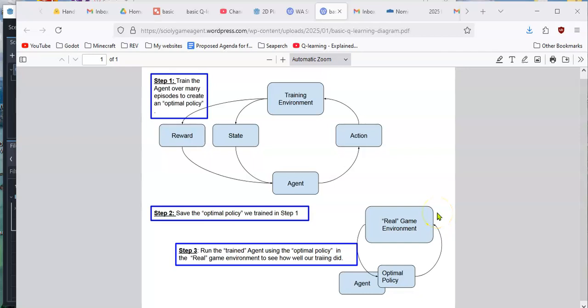Well, good morning. Here we are with Game Agent, video 4 in the Q Learning series. Thought we'd start with an overview. We should be far enough along now to understand this.